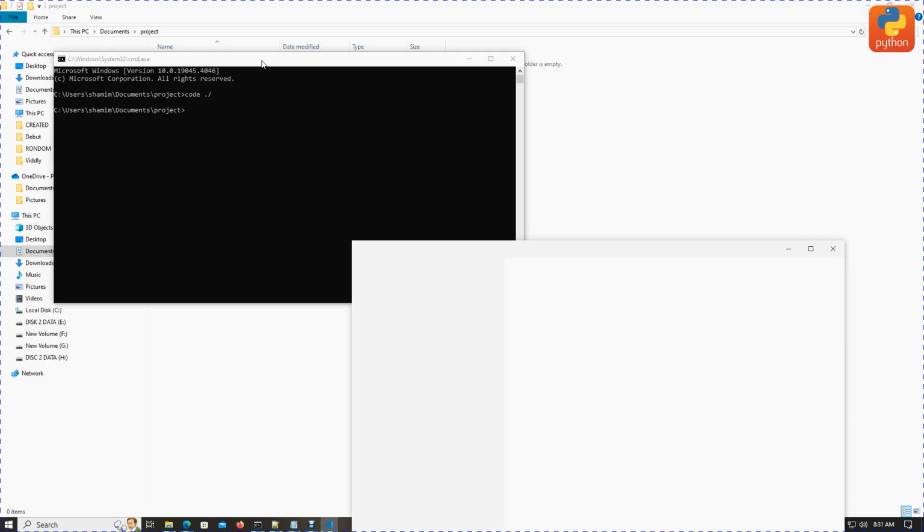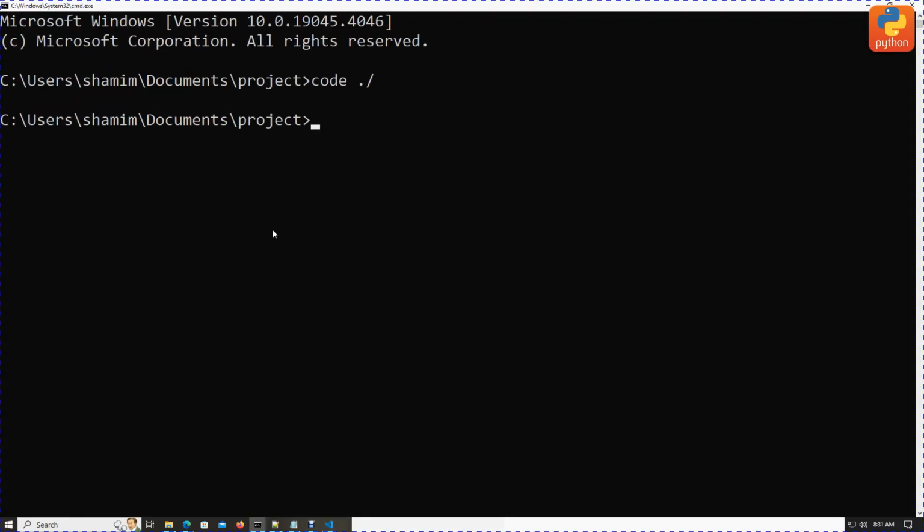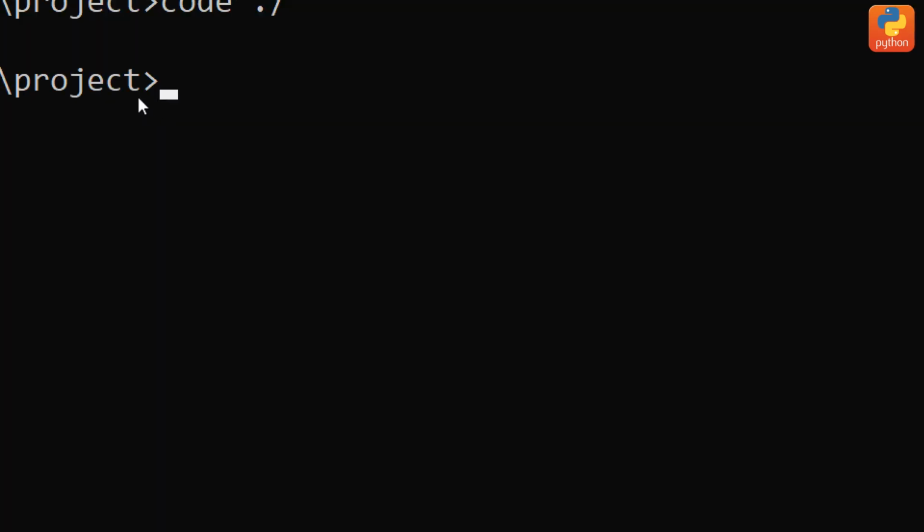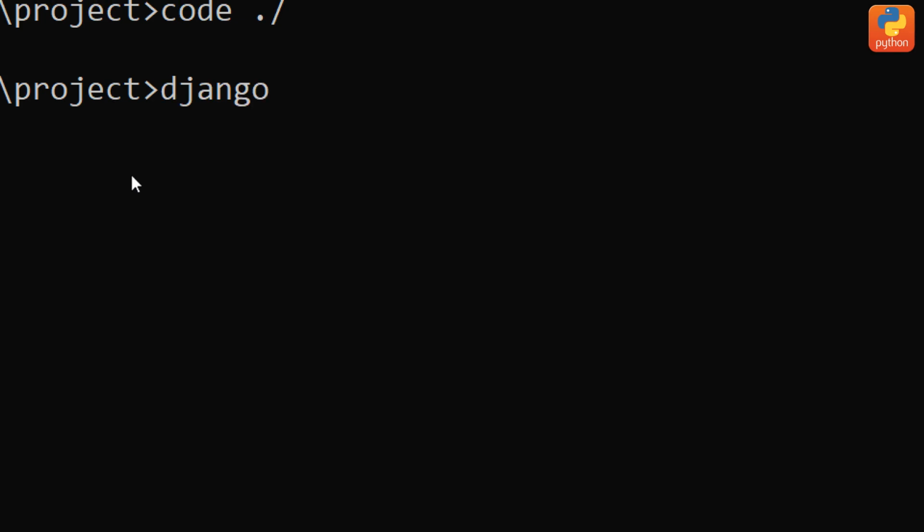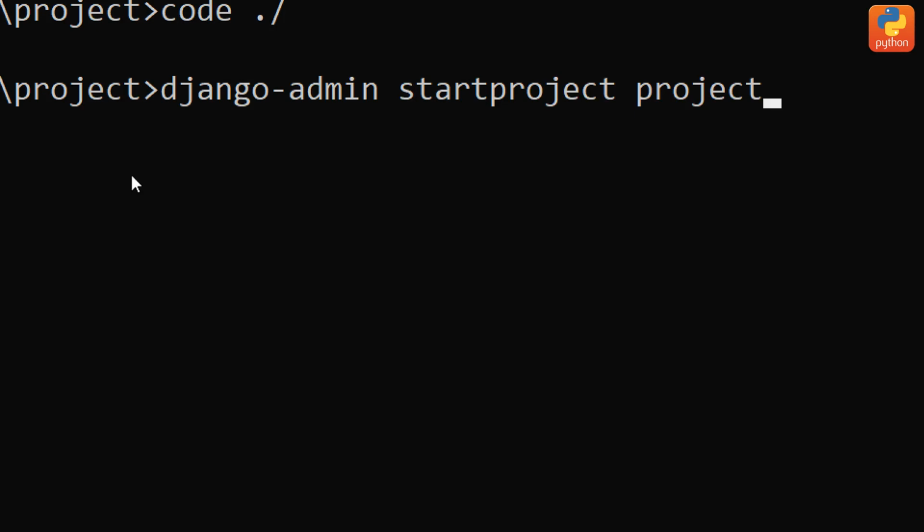Okay, now good. Now here start a new Django project. So just write Django, then leave space. After writing Django, then hyphen, then admin, then leave space, then start. Okay, and project, and then leave space. Can be any name. So he is in user defined. So our project name is project. Click enter to execute.